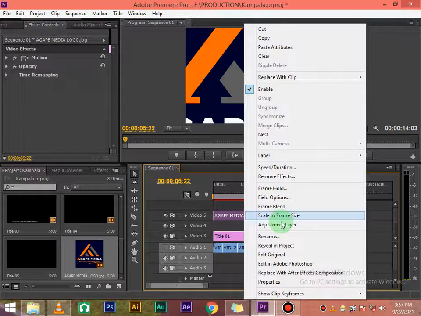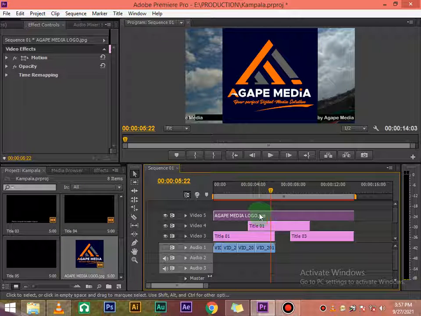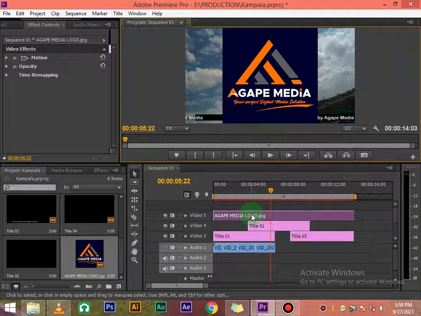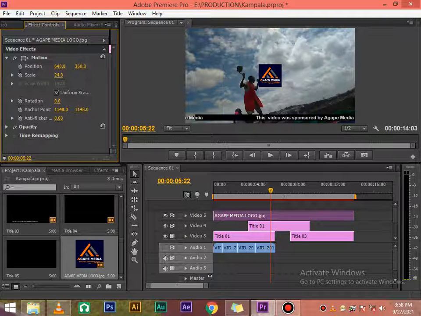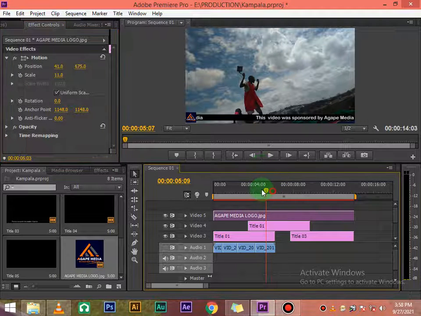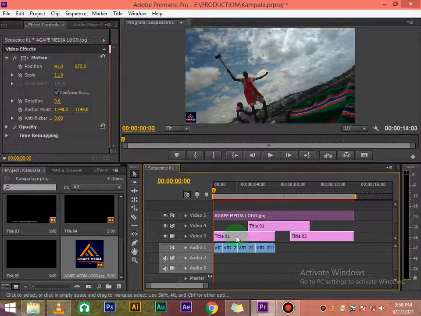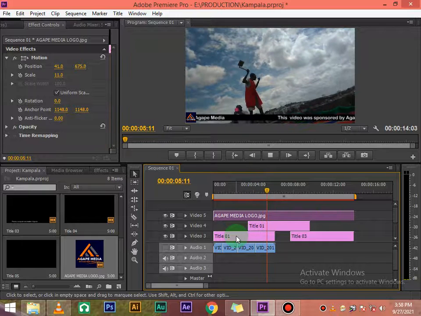So let's just scale this to frame size. After scaling to frame size, we already talked about scaling, so we can scale this logo. We come to motion, then under scale we can just reduce the size to something like this, and for the position we use left and right. We can drag it this side, then this one we can also drag down. Now, this was my interest. That's what I wanted to have. So it comes like this: the text comes and it goes under the logo. Yeah, that's what I wanted us to have.